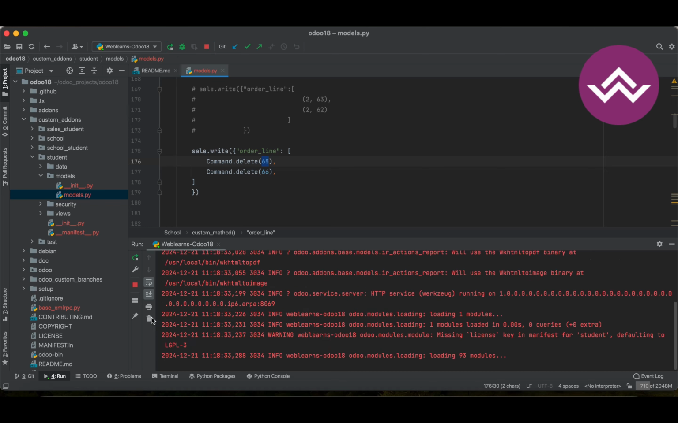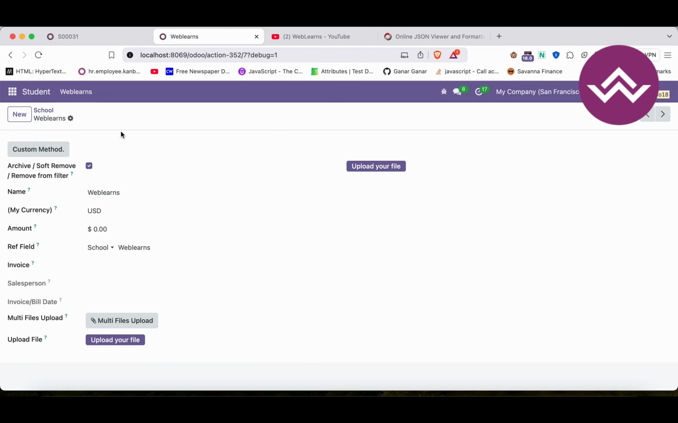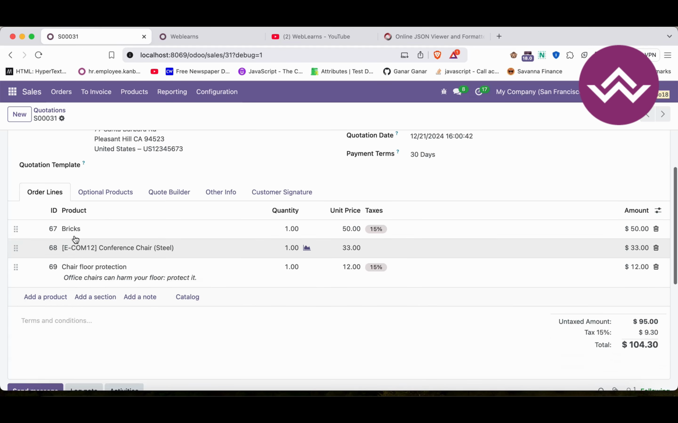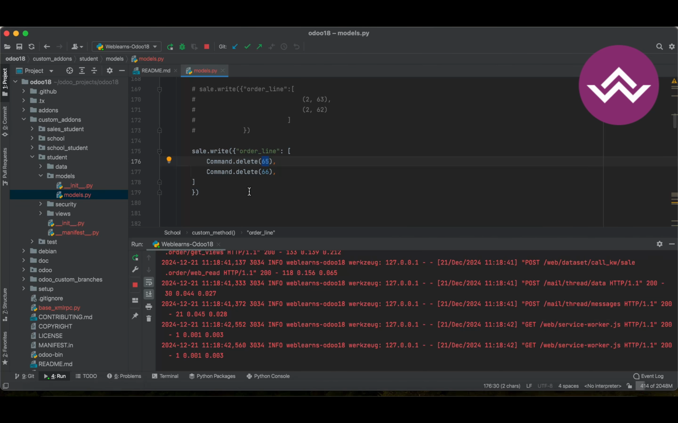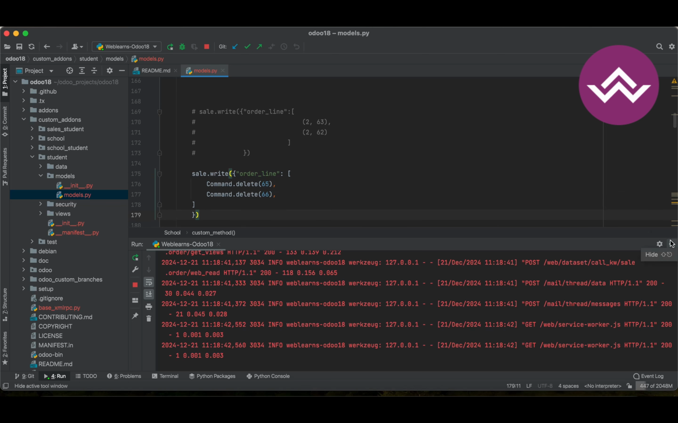Let me restart the service one more time. Let me click this button, and once I refresh the screen, now you can see only 3 lines are available. So that is the main purpose of the delete special command. I hope you understood this topic.